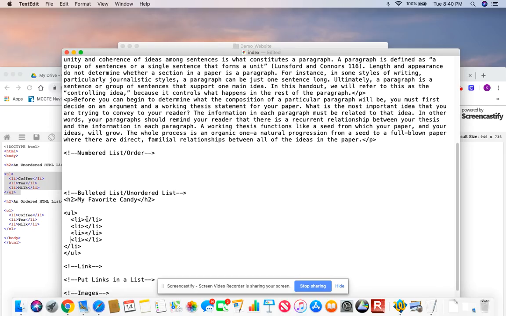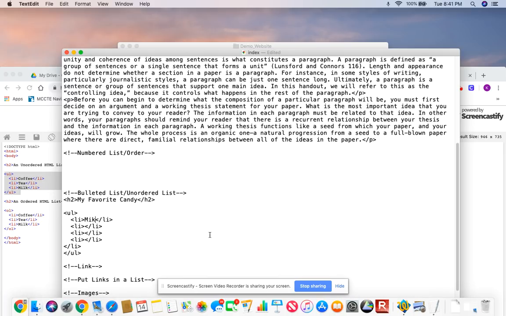Now, to list your candy, all you got to do is type between the tags. So just click between and list your 4 favorite candies. So put whatever you want. I'm going to put Milky Way. I'm going to put Reese's Peanut Butter Cups. I don't know how to spell. I think is there 2 C's? Oh, it must be. I'm going to put Twix. Then I'm going to put peanut M&Ms. Okay.